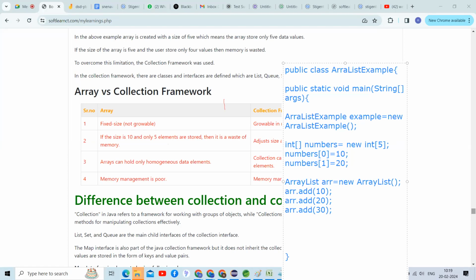You people already know, guys, an array can store heterogeneous objects? Arrays can store heterogeneous objects? No, sir. No, arrays can hold only homogeneous data elements. Only the same type of element can be stored. But coming to the collection framework, what kind of data can a collection store, guys? Homogeneous data can be stored, and heterogeneous data also can be stored, both.